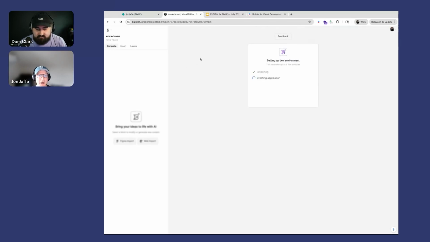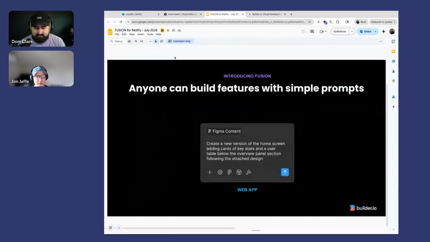Cool. Okay. So while this is running, this is going to take several minutes with the output, creating a whole website from scratch. It's kind of wild that you can do that, and then within a few minutes we'll have a website. But so you don't have to look at a loading screen for several minutes, I'm going to give you more information on Builder, on Fusion, and how we work with Netlify to deploy applications, to build applications within Builder, within Fusion, and then make those live with Netlify.